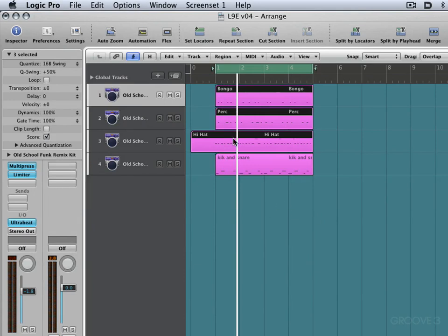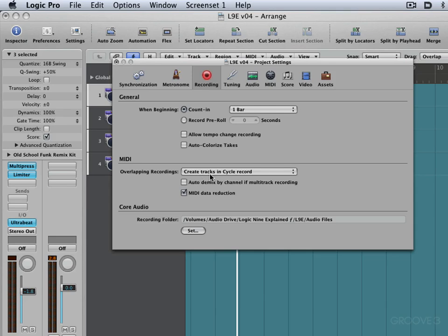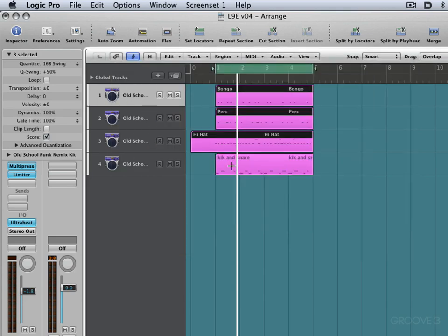So once again, Option asterisk, and we're in Create Tracks in Cycle Record mode. Useful for this type of thing. So that's it for this video. Stay tuned. In the next video, we're going to continue exploring the other MIDI overdubbing and alternate recording modes.